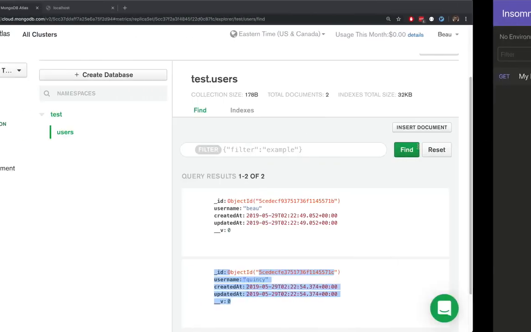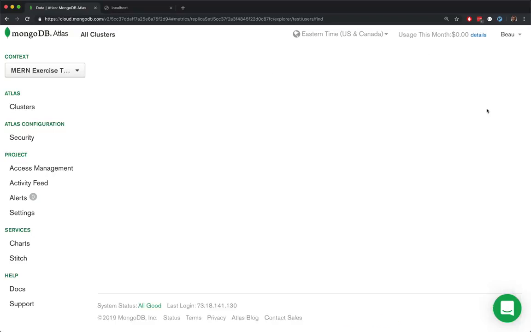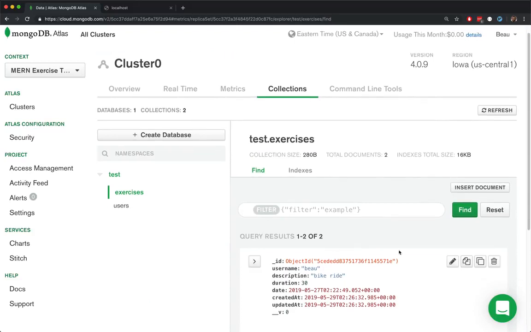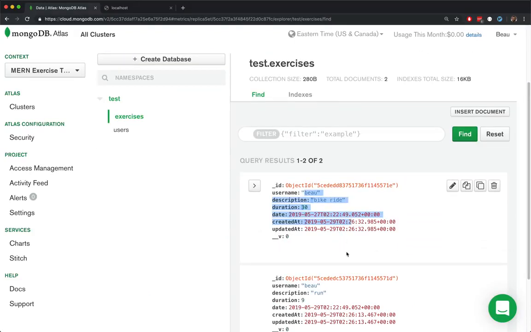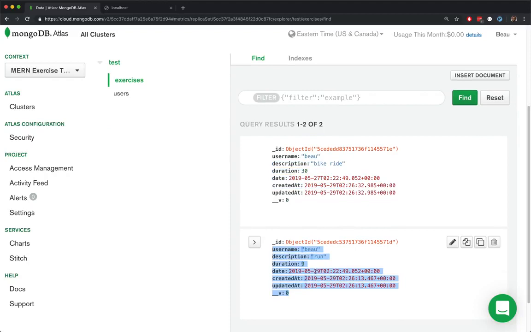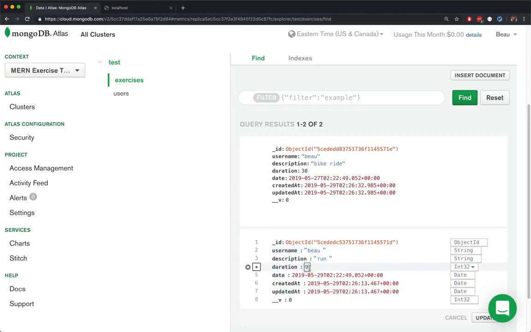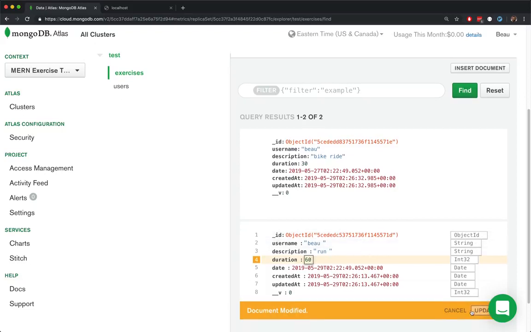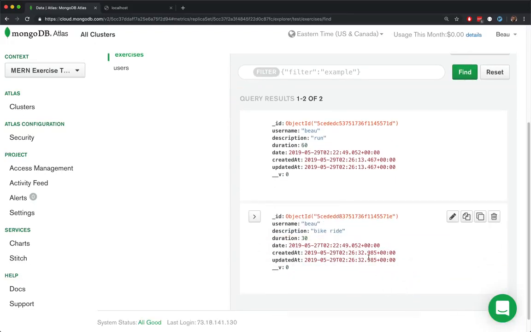And if we go over to MongoDB Atlas, and then I'm just going to click refresh, go into the exercises, and you can see here's the 2 exercises we added. And right from here, you can actually do some editing. Like if I want to say, actually, this was 60 minutes, then I can update, and so we're able to easily update. We can delete things. You can do all sorts of changes right from this dashboard here. So that's nice. It kind of makes things simpler.